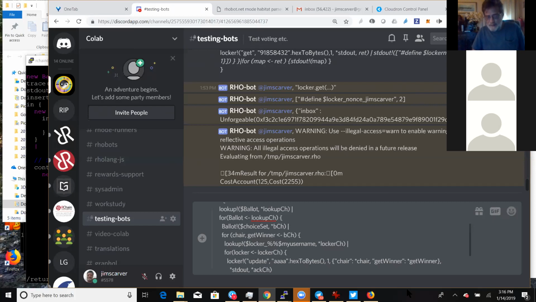Okay, I'm gonna change this a little bit, because this only supports one election. Because there can only be one chair and there can only be one get winner. Well, I'm gonna put this in the map here. And I'm gonna put it in dollar name of the election. Under the name, I'm going to have another map, which has the chair and the winner for that name.